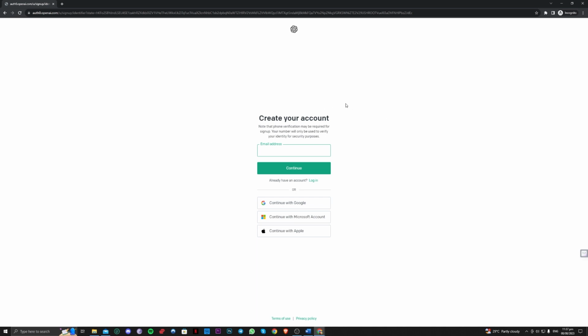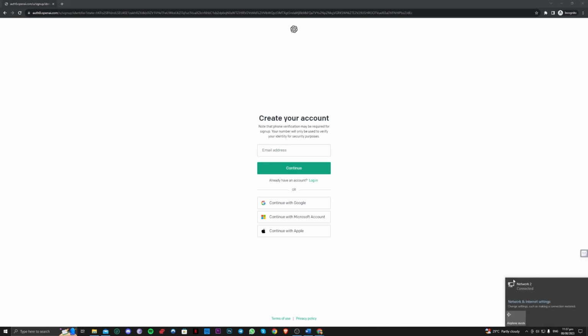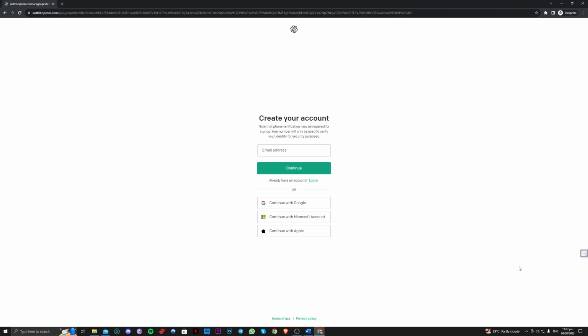So the first thing to check, if you are having a problem, is your network connection. Make sure that your ISP or internet is working correctly. And if not, you just have to contact your ISP or internet service provider, or you can also try to reset your modem or router.